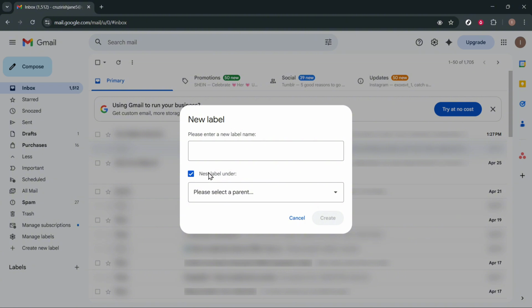Gmail filters keep your inbox clean by auto-moving emails into folders. Perfect for freelancers, students, and businesses.